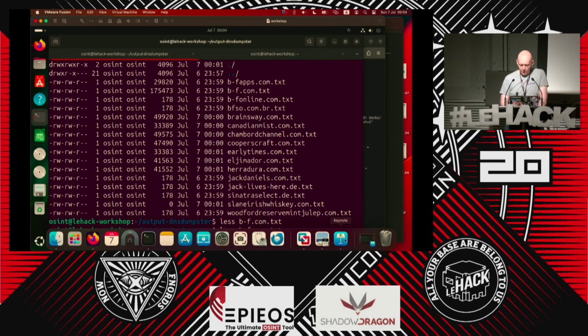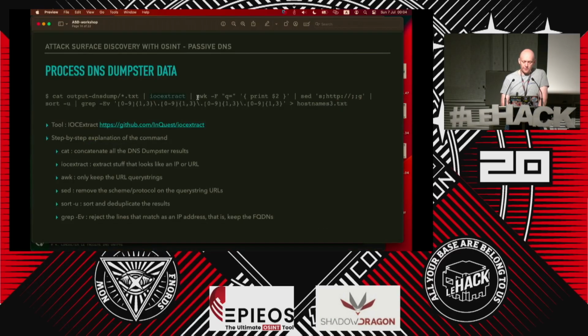So what we're going to do is use awk. We're going to pull out, use q equals as our separator. So IOC extract is just going to give us a list of URLs. Awk is going to give us the right-hand column. And then sed is just going to remove, if it's there, the HTTP scheme. And so what that will give us at the end here is a list of FQDNs and then IP addresses.